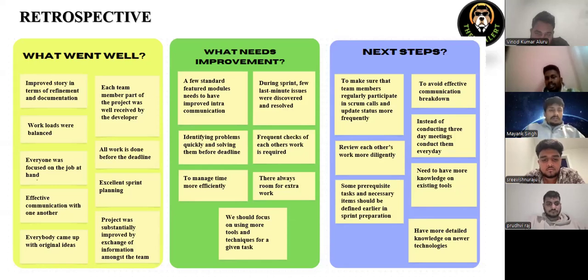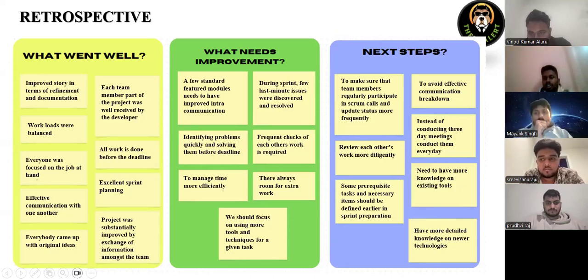And update status more frequently to avoid effective communication breaks. Review each other's work more consciously. Some prerequisite tasks and necessary items should be defined early in the sprint preparation. Instead of conducting 3 days meeting, conduct them every day. Need to have more knowledge on existing tools, and more detailed knowledge on new technologies.